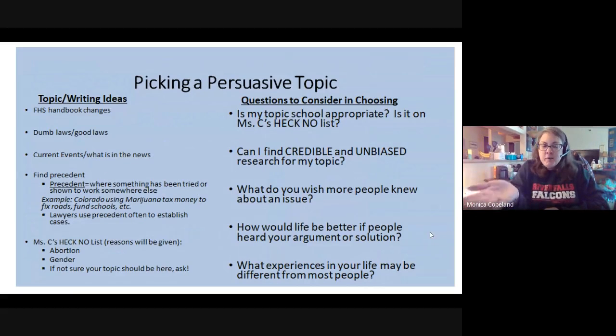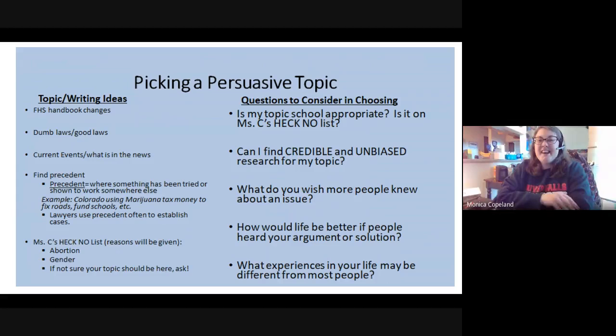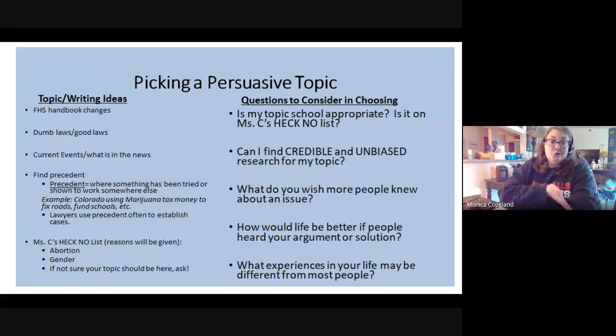So when you're picking a topic, here are some ideas on one hand, and then questions to consider. So I'm going to first go over the ideas here. One place you can look for persuasive topics is anything in our school handbook. Maybe there's a school rule that you want to argue is a good rule and more people should follow it, or vice versa. Maybe you have some criticism about one of our rules. That's a good place you could start. And the handbook is right on the school website.